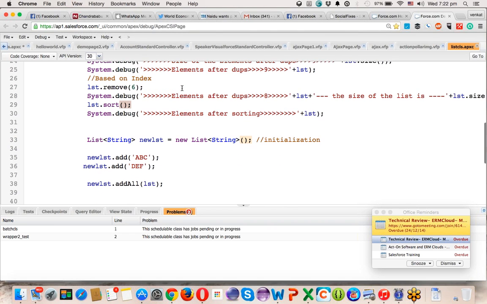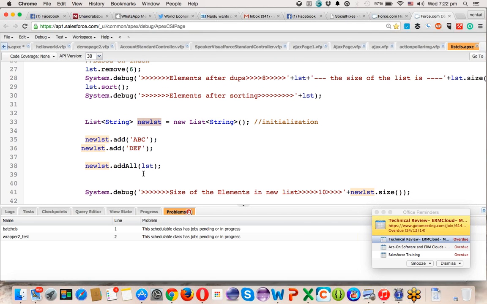Finally I am creating one more list called newlst. What I'm doing is simply adding two values first: ABC and DEF. Now the new list has two values, and after that I'm calling newlst.addAll(lst). There are 8 values in the previous list. I'm adding those 8 values into this new list. Now there will be a total of 10 values in the new list. Okay, got it?